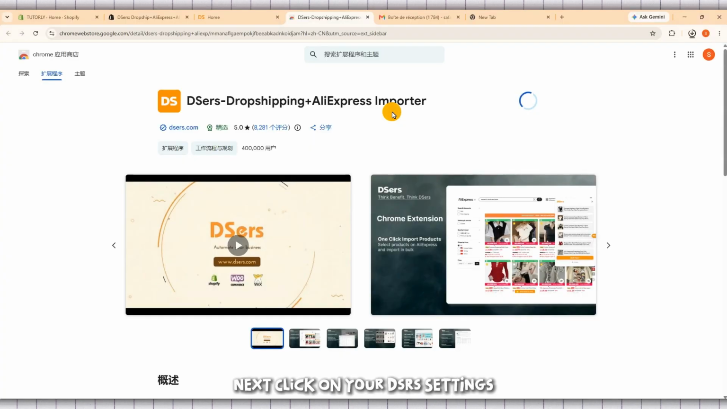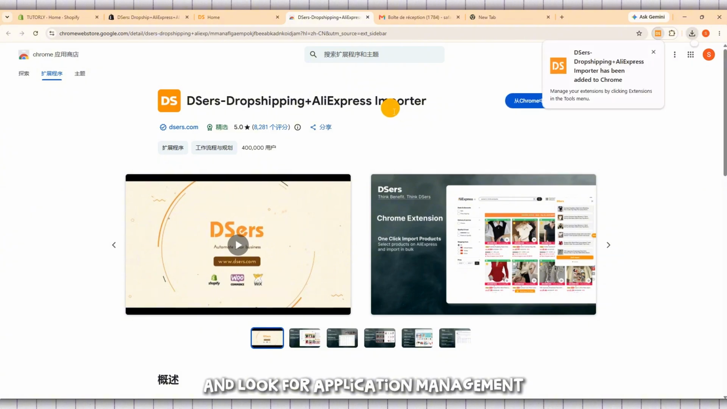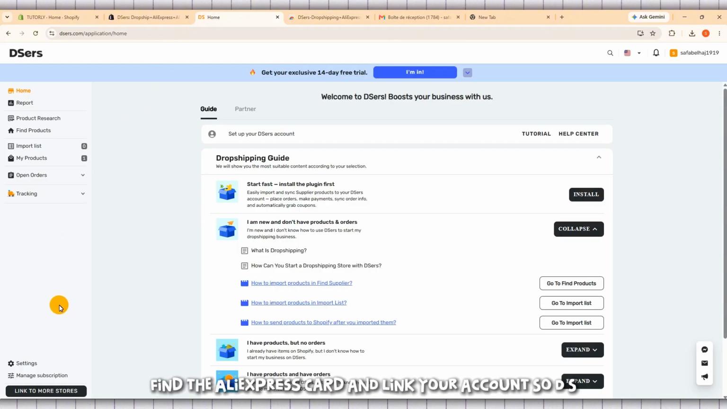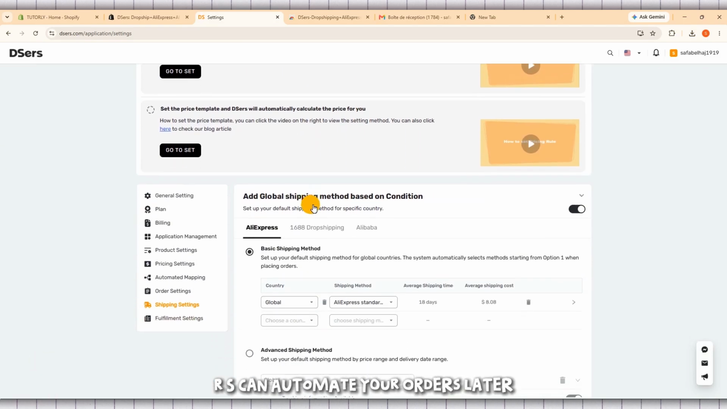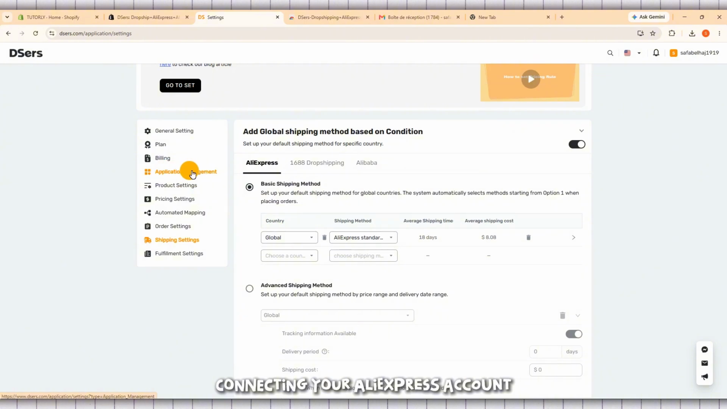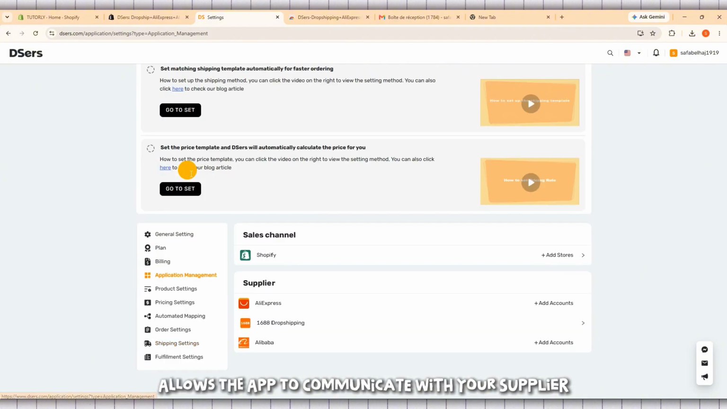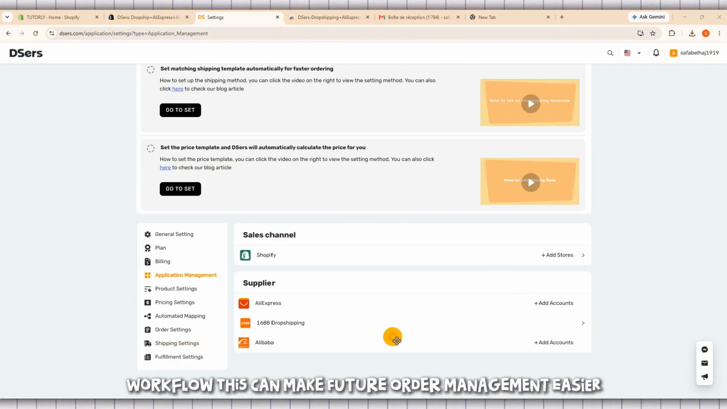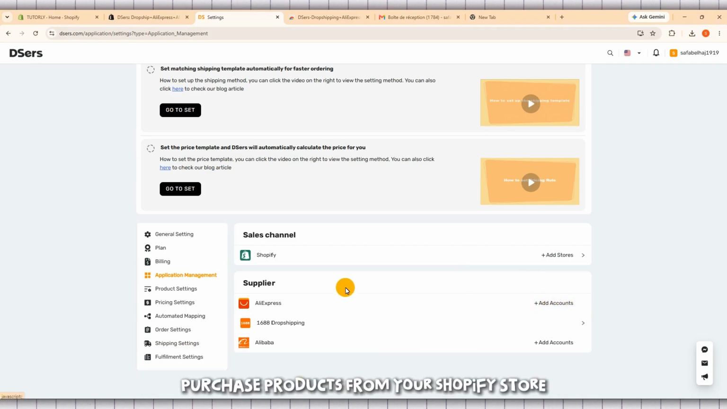Next, click on your DSRS settings and look for Application Management. Find the AliExpress card and link your account so DSRS can automate your orders later. Connecting your AliExpress account allows the app to communicate with your supplier workflow. This can make future order management easier when customers purchase products from your Shopify store.